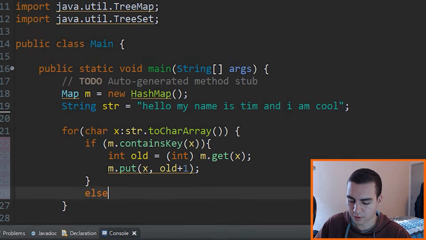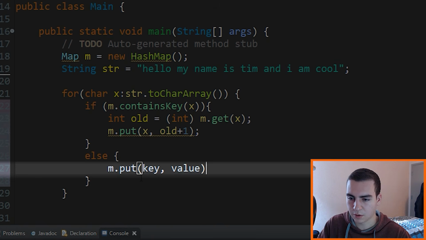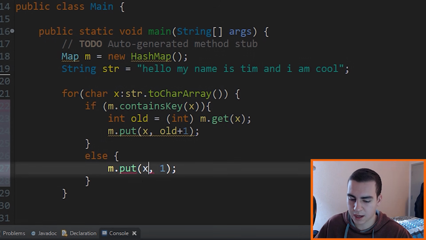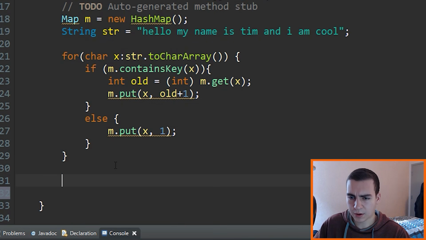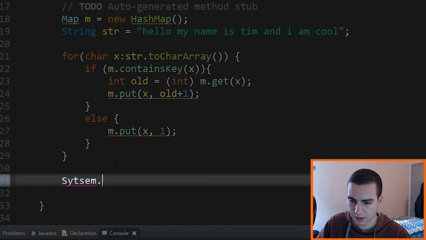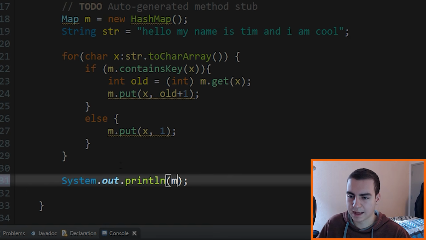Now otherwise, if that key does not exist, we're going to put into our map a new key, and the key's value is going to be 1 because we just found the first occurrence of that letter, and the key is going to be X, standing for the letter. And that should work. Now after we do that, I want to see the counts of all these letters. So to do that, it probably helps if I spell system correctly. We're going to print the line, and we're just going to print M.